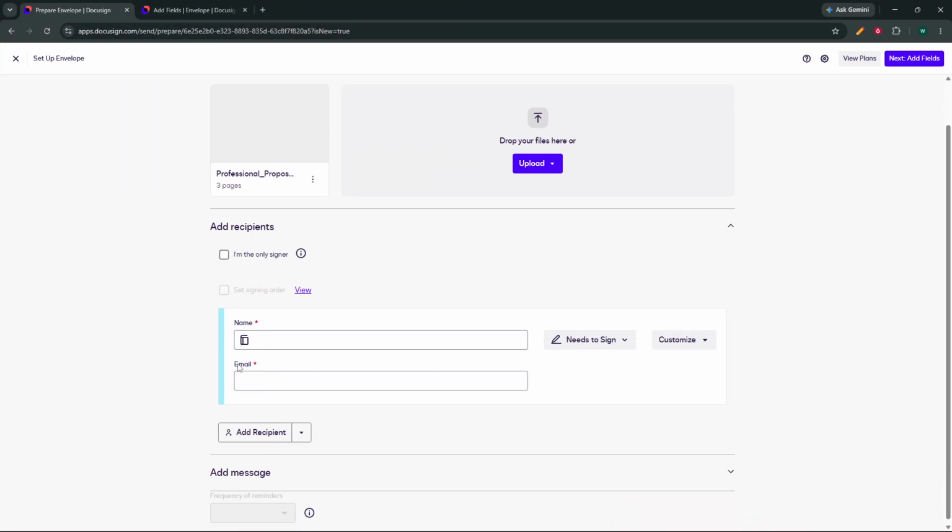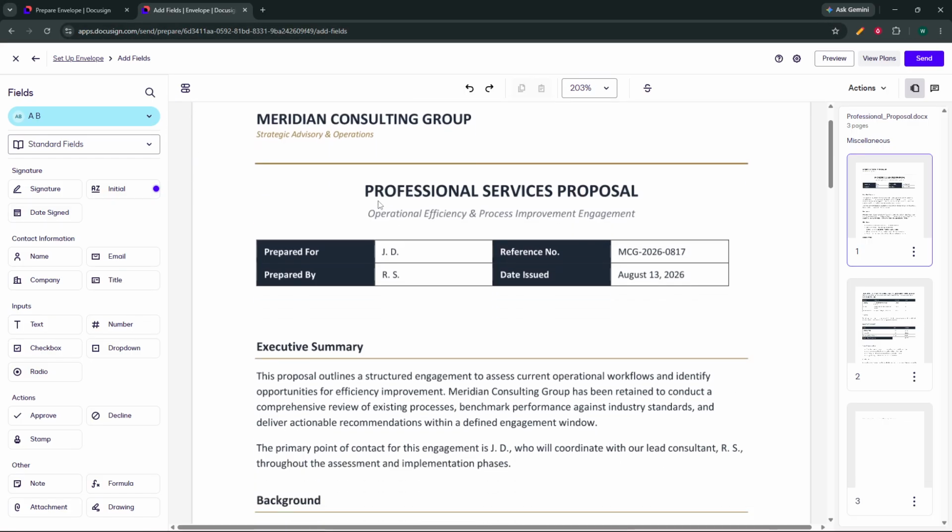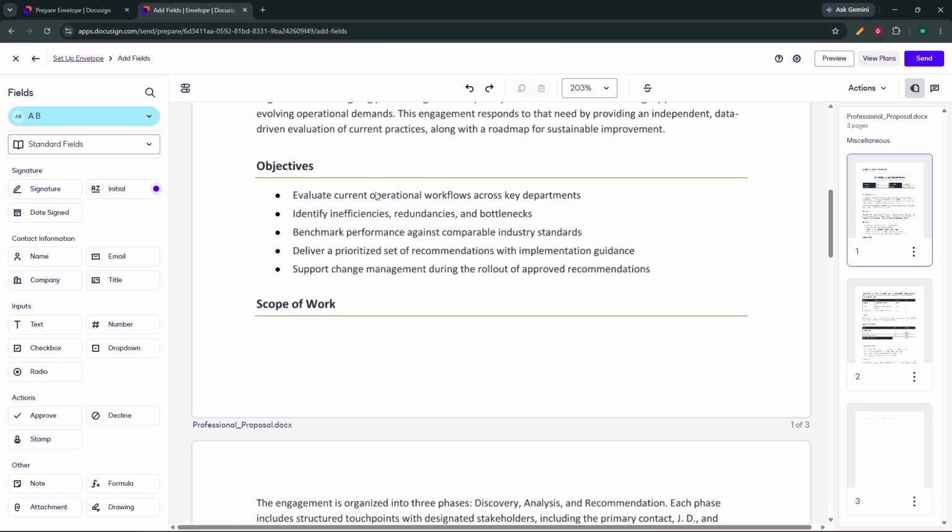Make sure the details are correct, since this is the person who will receive the document and complete the attachment step. After that, click Next to move into the document preparation screen. This is where you place all the fields the signer will interact with, including signature fields, date fields, and, in this case, an attachment field.